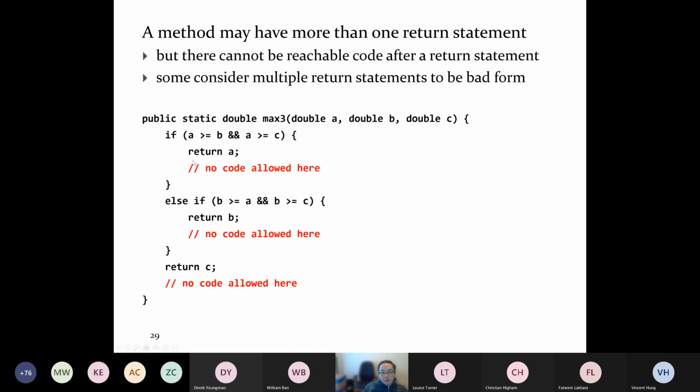What you're not allowed to do, and remember, a return statement immediately stops the method from running, is this: if this line of code runs, you are not allowed to have any code here, because that code's not reachable. The return statement stops the method from running, so any code you put here would never run anyway. The compiler looks for that and flags it as an error. Similarly here, if you return B, the method immediately stops running, so any code here is not reachable. And finally, if you return C here, this code's not reachable, which means it's not allowed in Java.